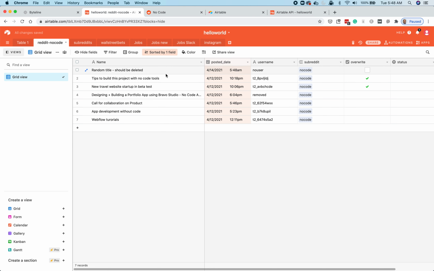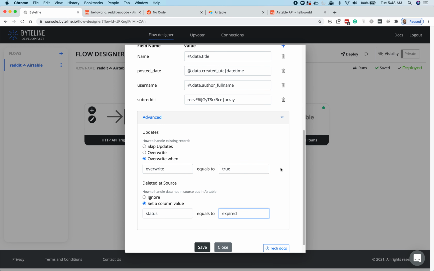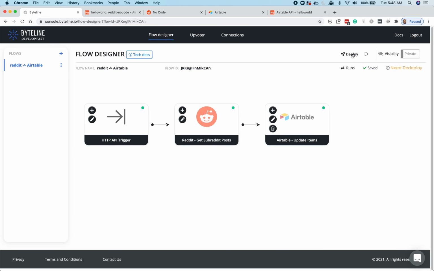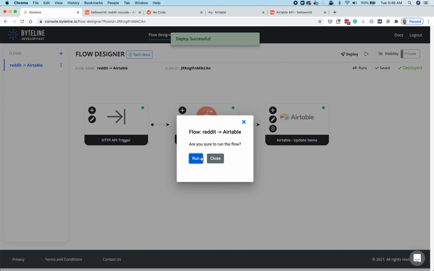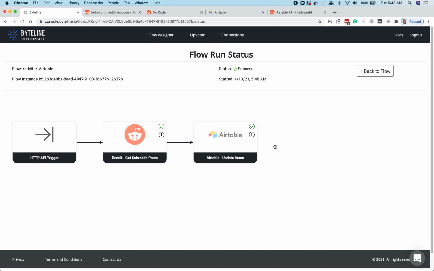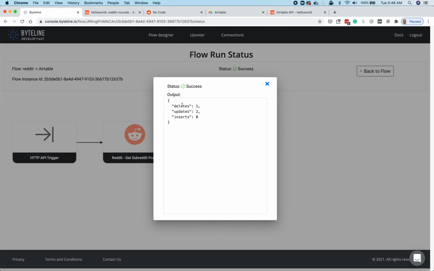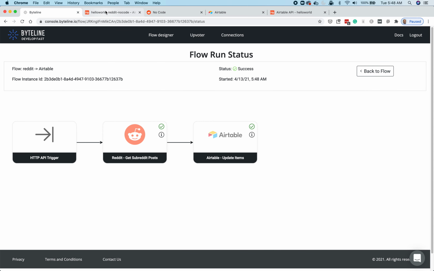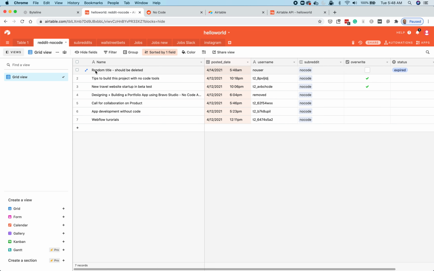Now in our configuration, this row should be deleted, or not deleted, but its status should be set to expired. So again, let's see one delete and two updates because we still have that override flag true. Now this one, see, its status is set to expired.